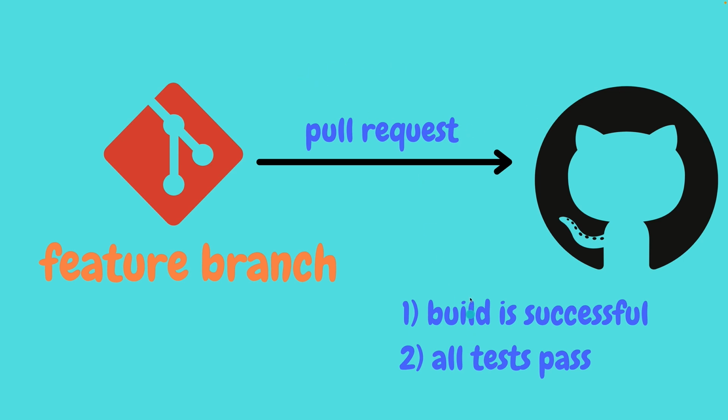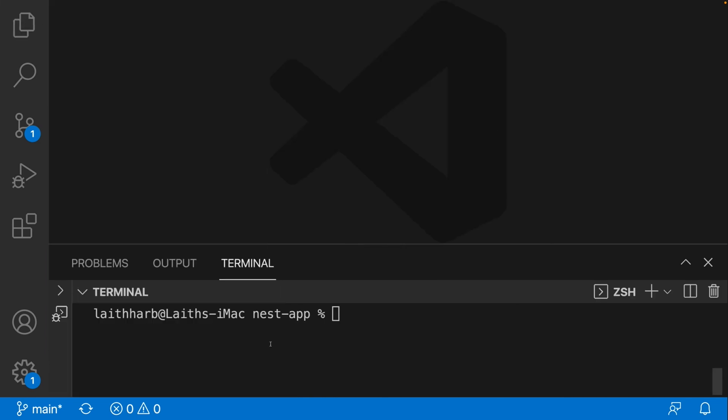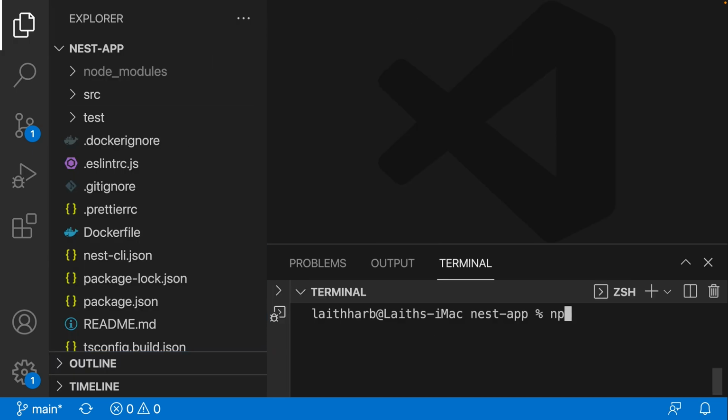Now, if I were not to use GitHub Actions, this would be a manual process. For example, right here I have this Nest application. You do not need to know any Nest, but we have to work with an application in order to work with GitHub Actions. Let's say I created a branch and now I want to create a pull request. Well, before every single pull request, I would have to manually go to this terminal and run npm run build to ensure that the build works. So let's go ahead and do that.